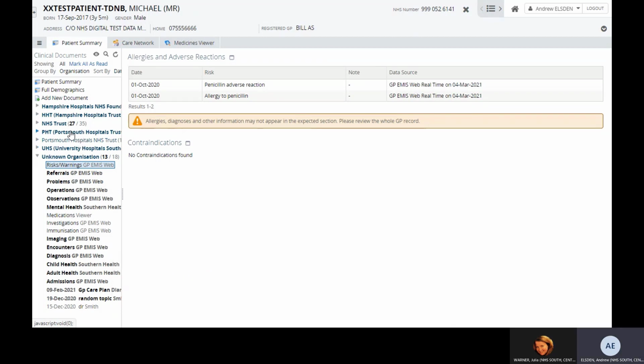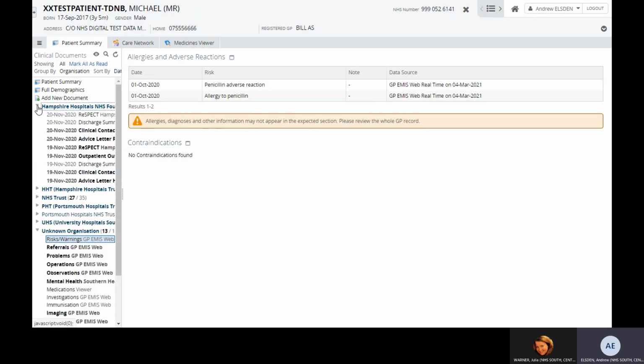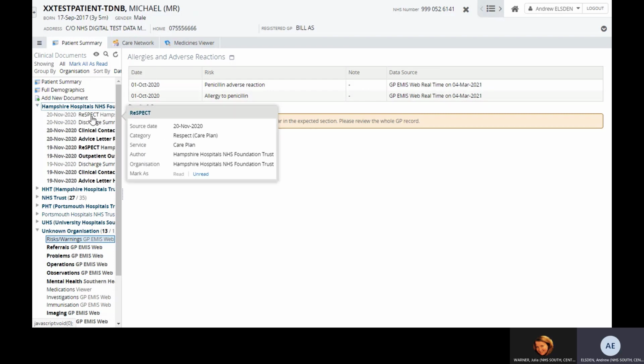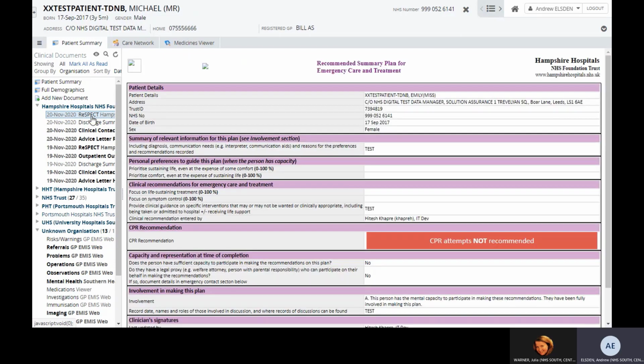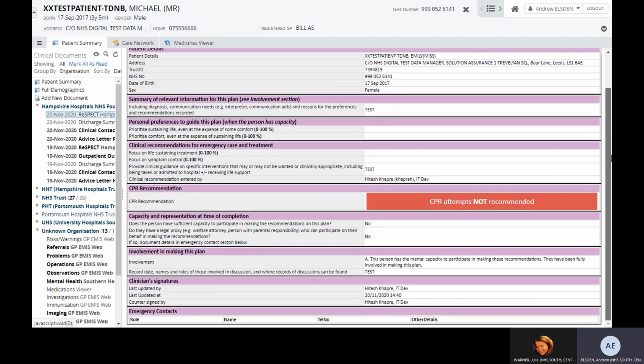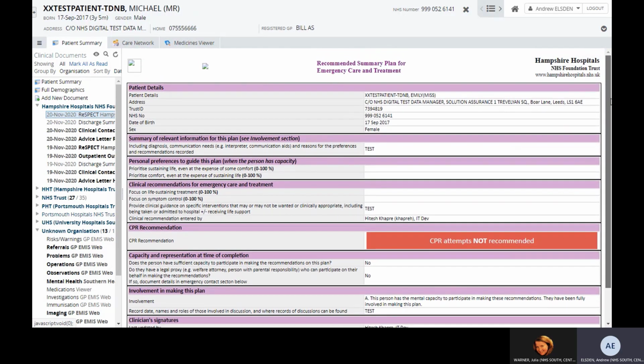The example I wanted to show you is under the Hampshire Hospitals NHS Foundation heading. Again, I need to click on the flag to the left of the title, and I'm just going to go into the respect document just by clicking on it to show you how that will then be viewable. And of course, on the right hand side of the screen, we can use the scroll bar to scroll up and down. The document is viewable here.